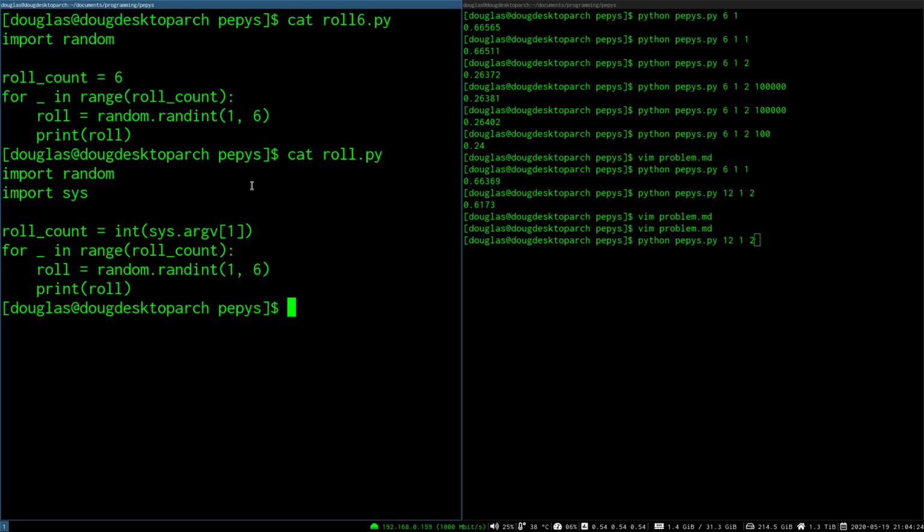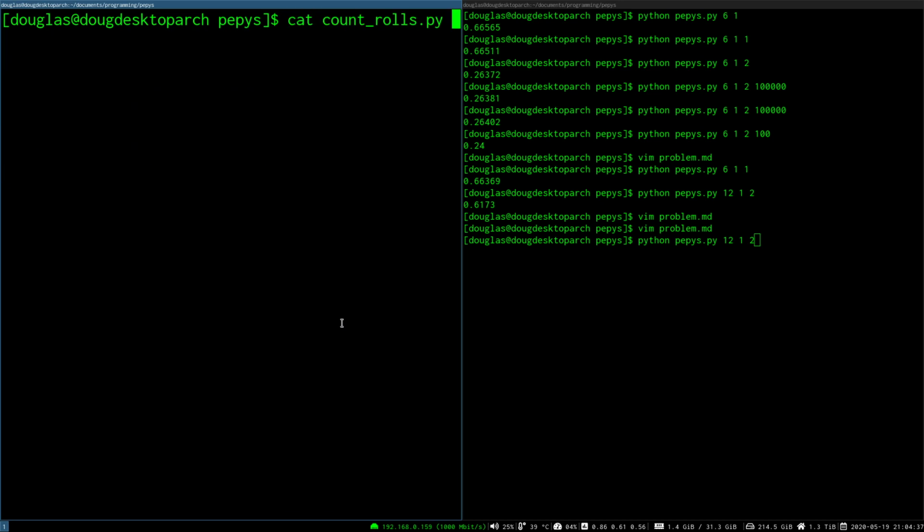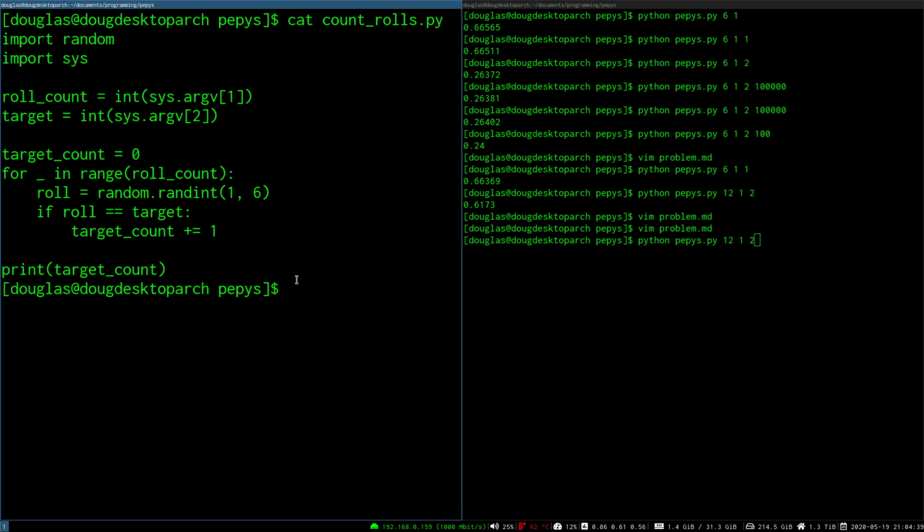And the next thing we did is we wrote a program that would do all this and count the number of times that 1 appeared. And then we generalized that. And that's what got us our, what did I call this thing? Count rolls. That's what got us this. And in this case, we also generalized the target we were looking for.